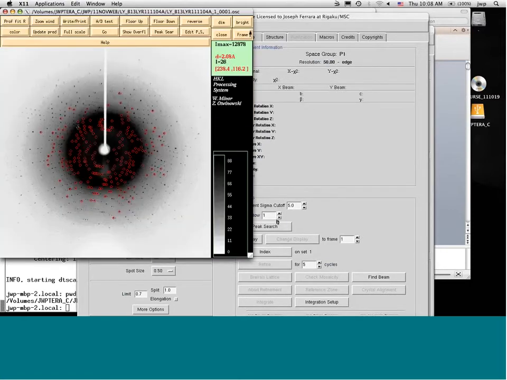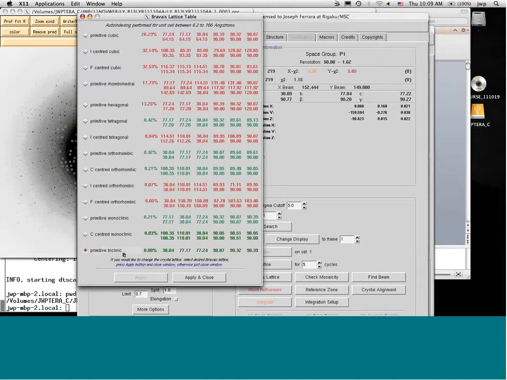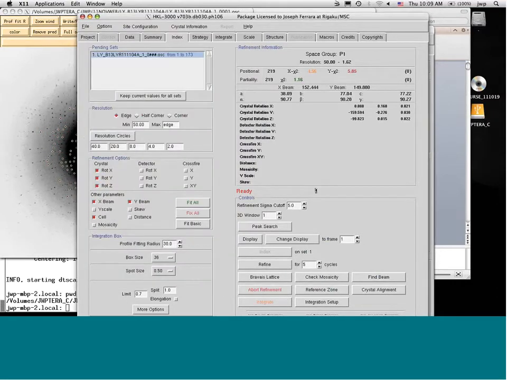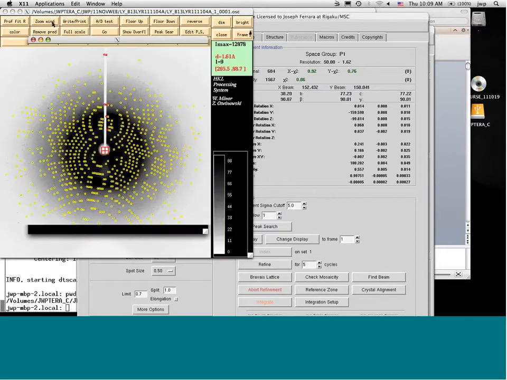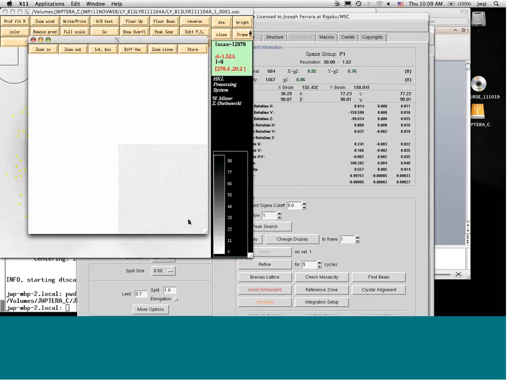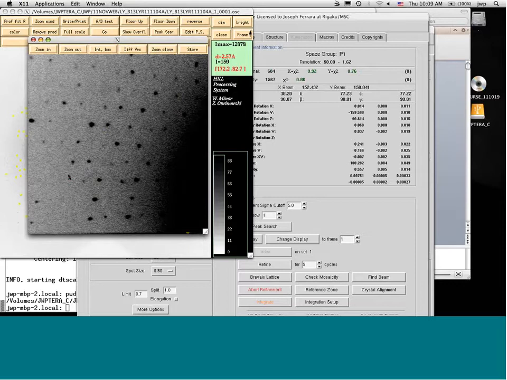And I would do a peak search. Here is the spots it found. Then I do index. Typically, you could pick primitive triclinic to start with, and I do refinement with just a few parameters to convergence. Then I do fit all, and I do refinement until everything has stopped shifting to convergence. And I guess I should turn on the mosaicity. And then I come over to this window here, and if I click on Zoom Window, and the thing to note here is you click the middle mouse button to move around in the display.